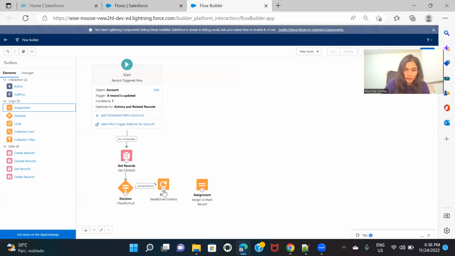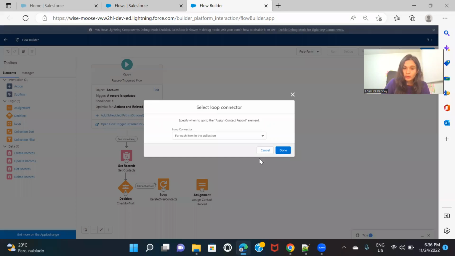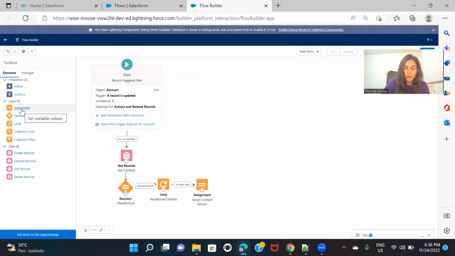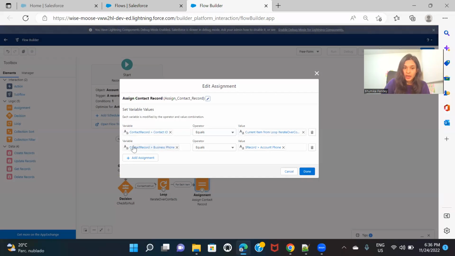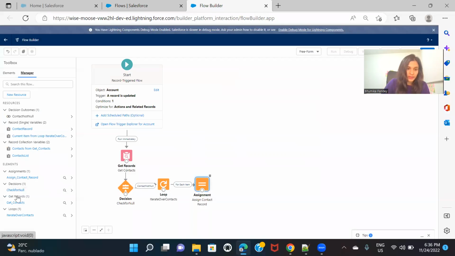So click on done. And now, for every element, we have to do another assignment because we have created another collection variable, right? Even though the assignment is done, I should not be using the update records inside the loop, right? So that is why I'm going to add each and every contact record to the collection variable that we have created, right? This is the collection variable that we have created, contacts list.